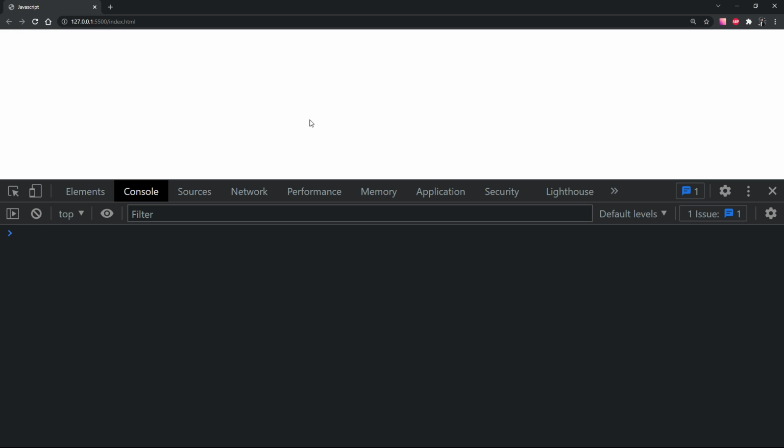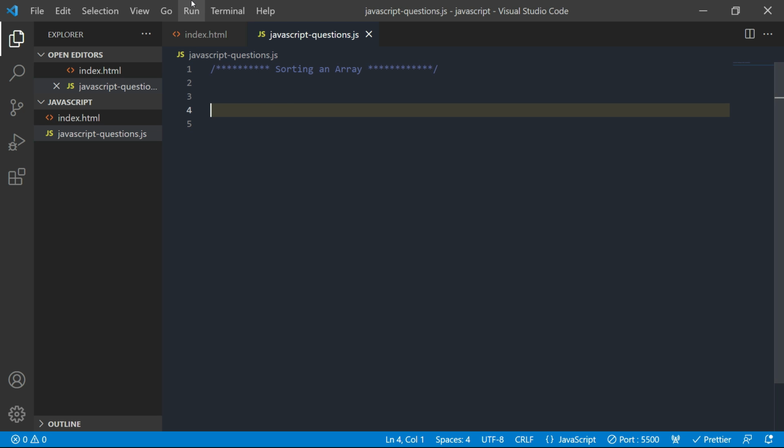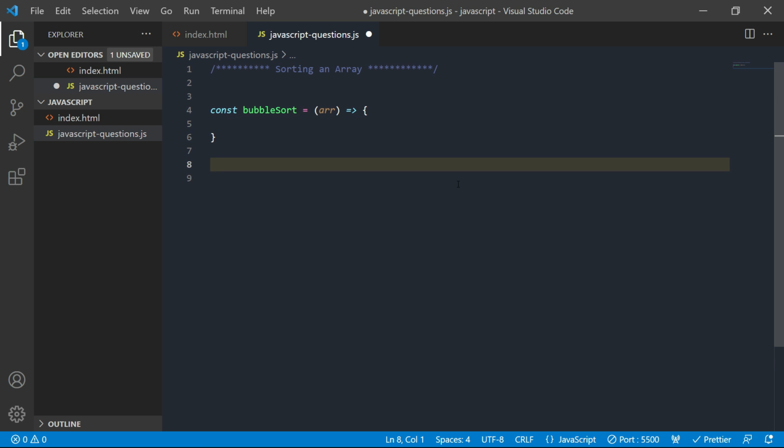Let's create a function of bubble sort. const bubbleSort is equal to a function. This bubbleSort function accepts an argument of an array, and let's invoke this function by passing an unsorted array. Let's take an example of 4, 5, 3, 1, 2. So this is an unsorted array. We are passing it to this bubbleSort function.